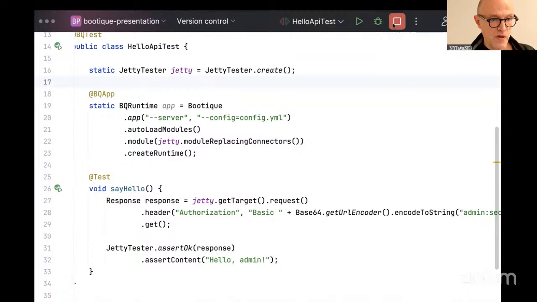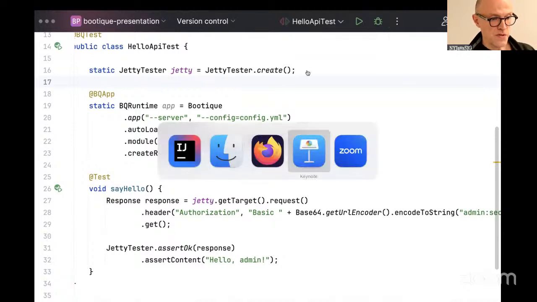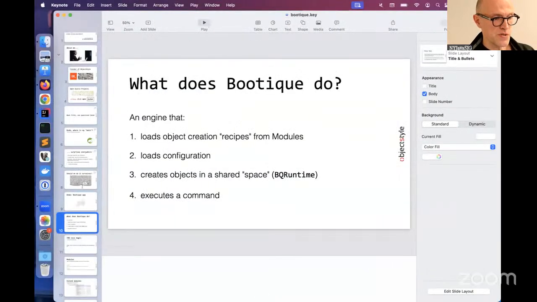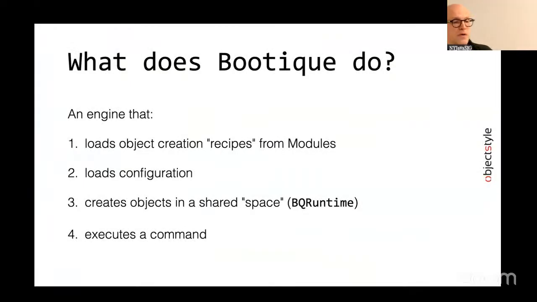Okay, so this is a demo. Let's go back to the slides. So let's recap real quick. So what does Bootique do?